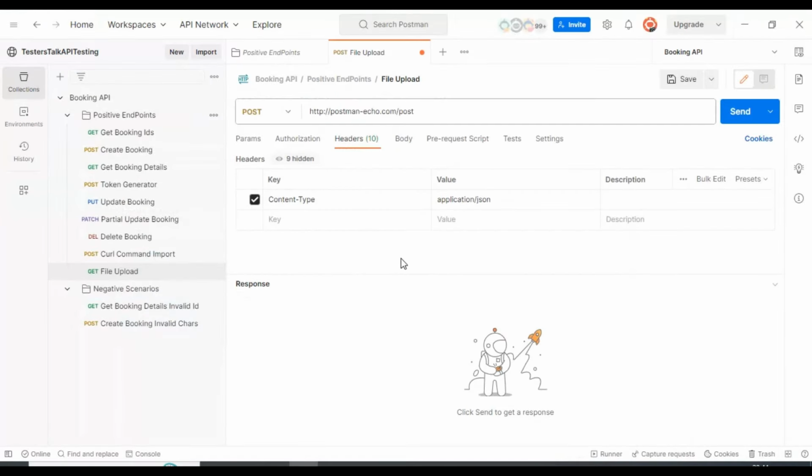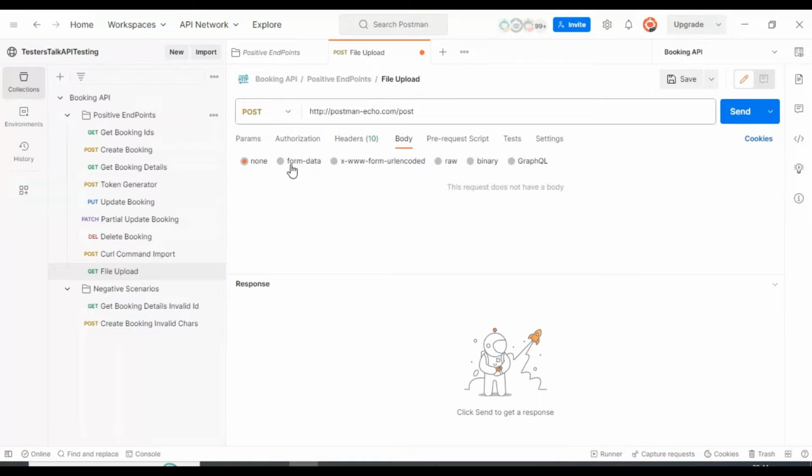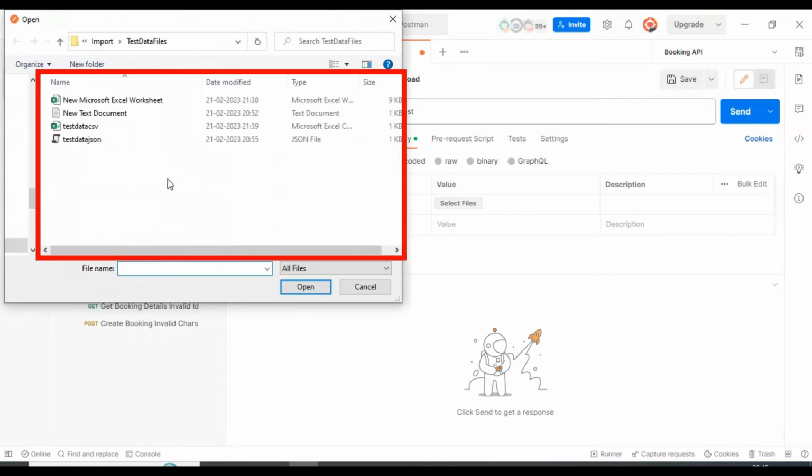As I said, we have two options. The first one is form data and the second one is binary. So let's discuss the first way, that is the form data, and how we can upload the file by using it. Simply click on this Body and select the option form-data. Here you need to click on this arrow, and then select File as the option. After selecting File, you will get the Select files button. Simply click on this Select files and you can select any file.